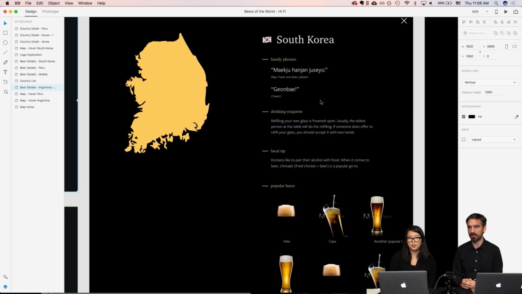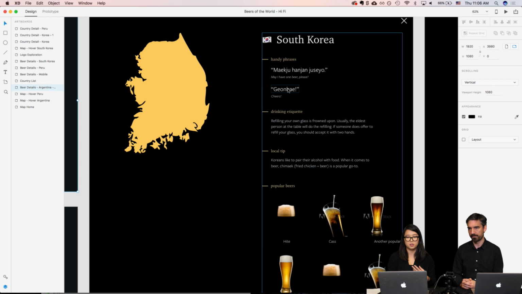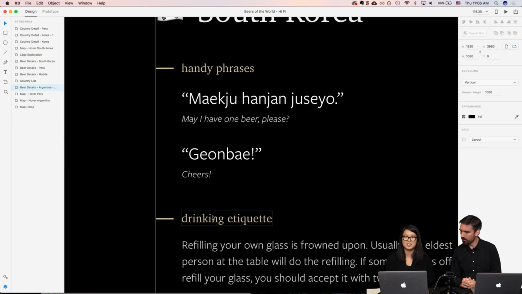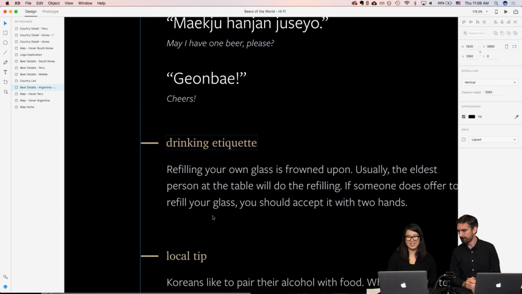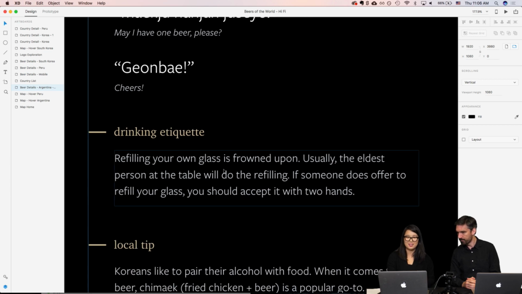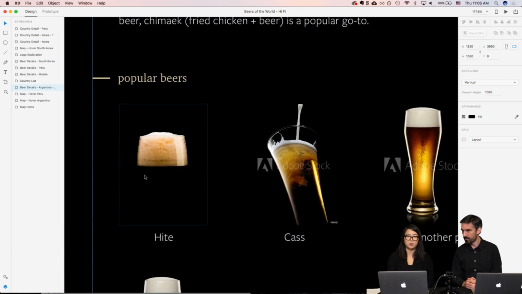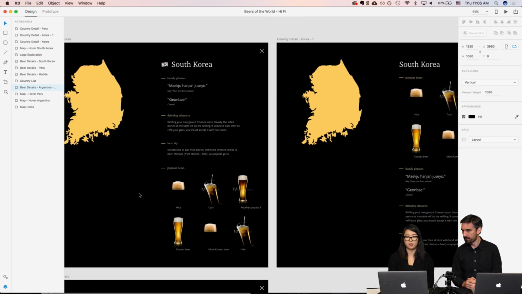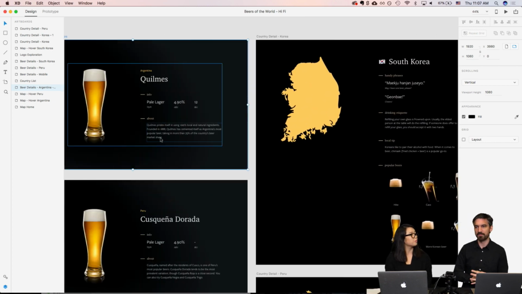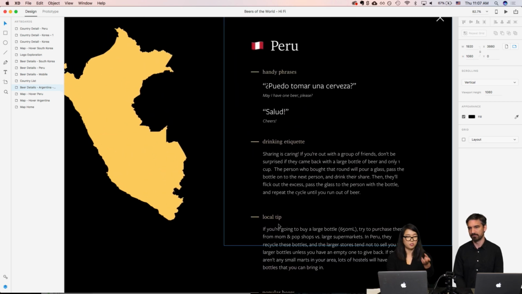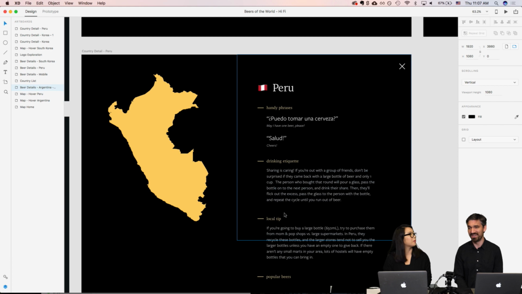South Korea, okay. Yeah, so we created a page for South Korea that includes handy phrases. Like how to order a beer, how to say cheers. How do you say it? Konbae. Ganbei. Okay. And then we have some tips on drinking etiquette. Like in South Korea, you never refill your own glass. And then we have some local tips. And then we go into the beers afterwards, so that'll hook back into the beer detail pages. Awesome. Yeah. And then we also got some content from the chat for Peru, so we also did a page for Peru as well.